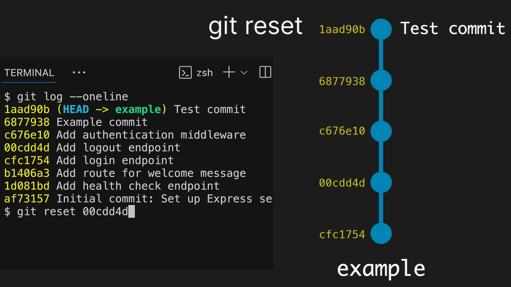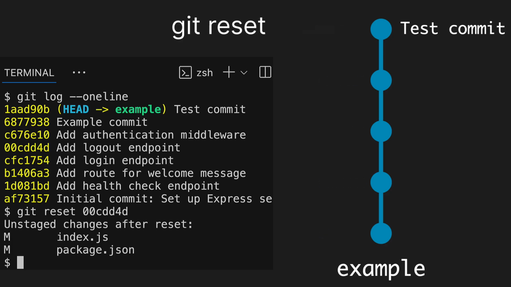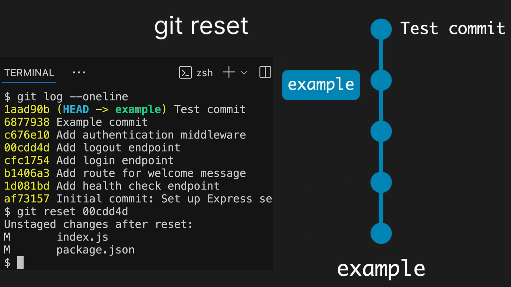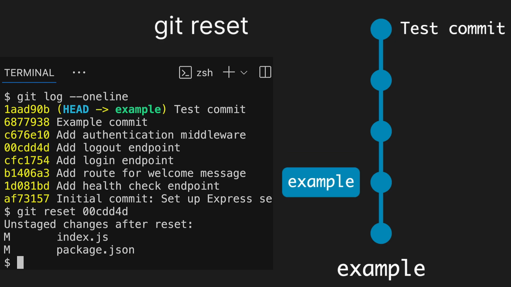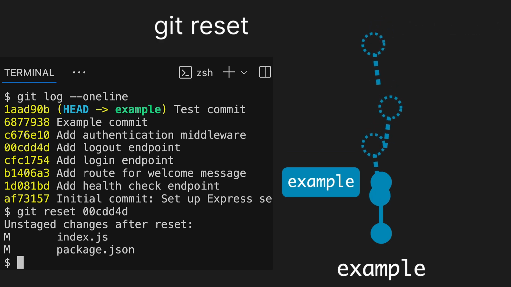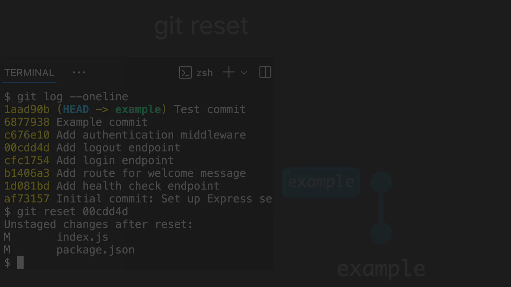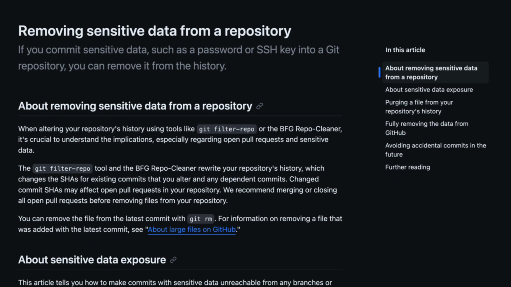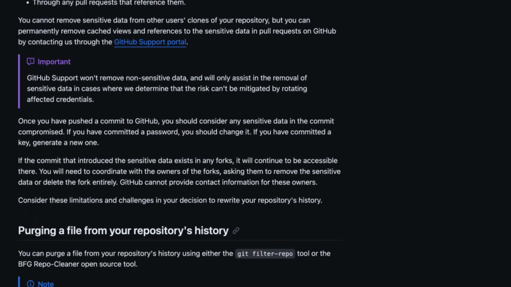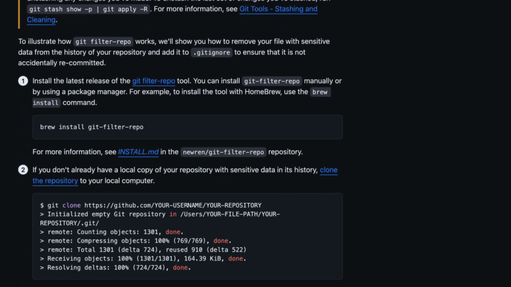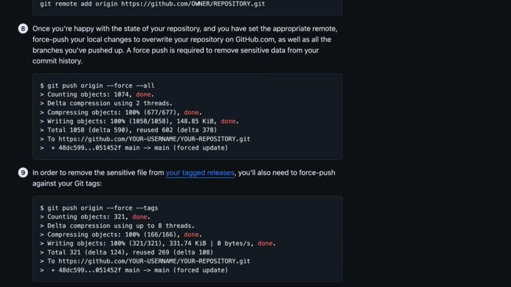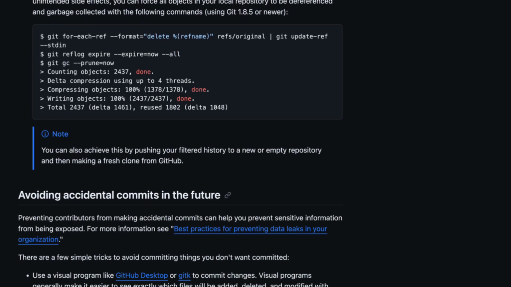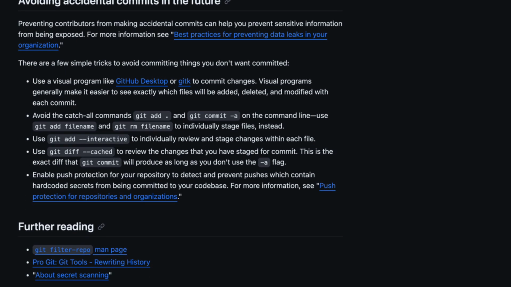This feels a bit weird, but under the hood, when you do a reset, Git just moves the branch pointer to that specific commit. Those other commits are technically still in history, they're just no longer part of the branch, and will be garbage collected or pruned by Git at some point. Just be aware that any commits you reset are not immediately deleted from your repo entirely. So if you're trying to remove sensitive information, like accidentally committed passwords or API keys, you need to use another tool. Let me know if this topic is interesting to you for another video.